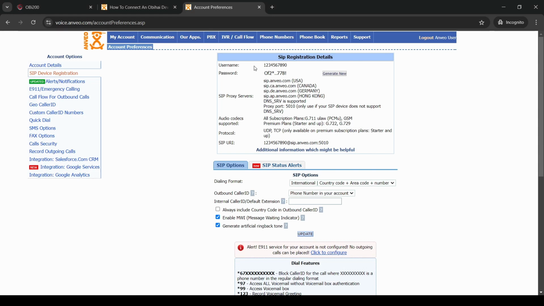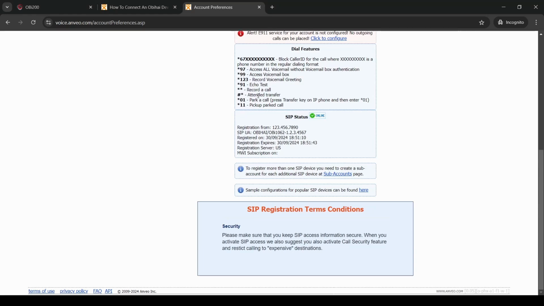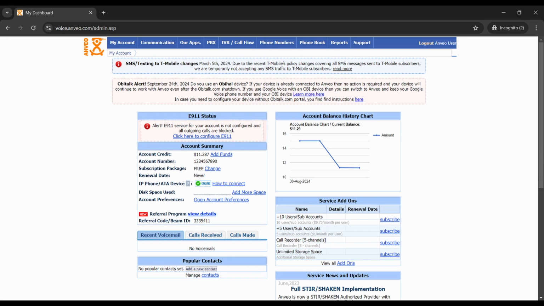We can see that our device is connected to Anveo if we go back to our Anveo account SIP device registration page. Refresh the page, go to the SIP device registration on the left again, and scroll down to the bottom to the SIP status section and see that our device is online. Also, we can go back to the dashboard and see that it is online there as well.